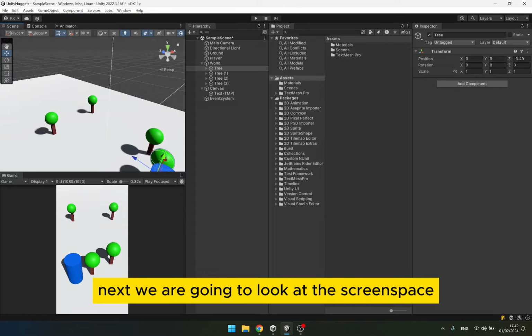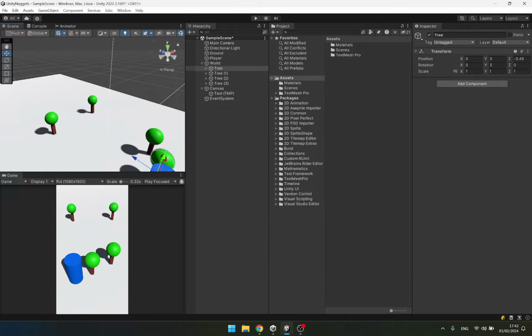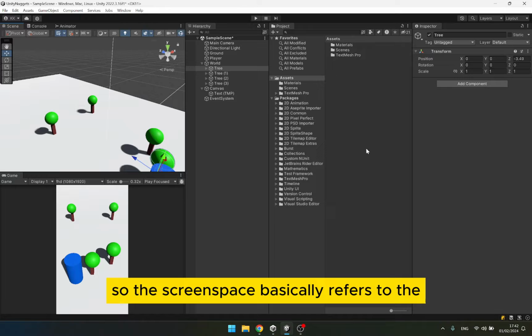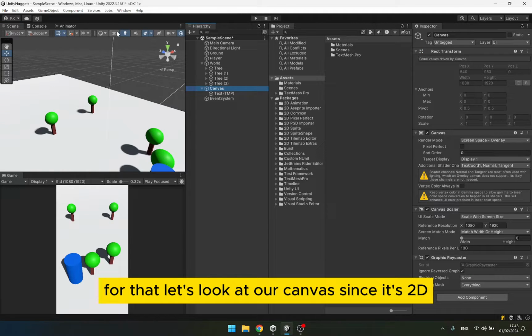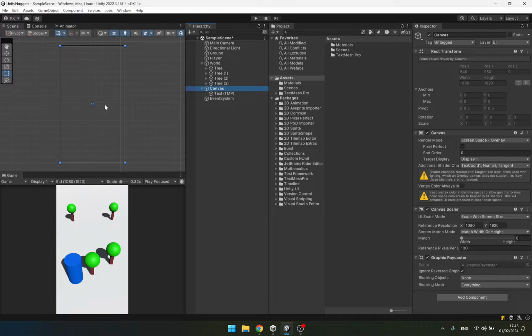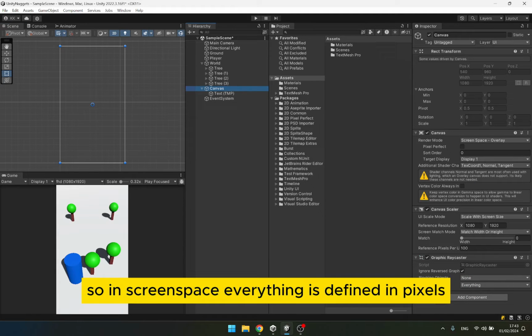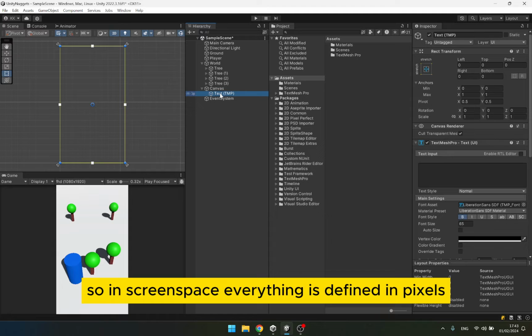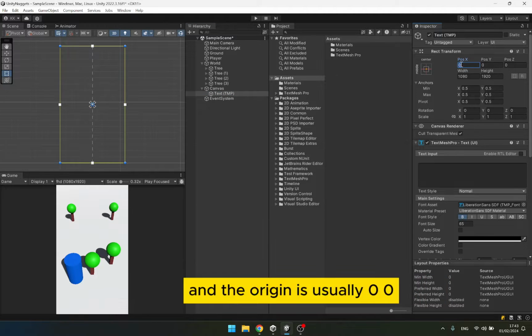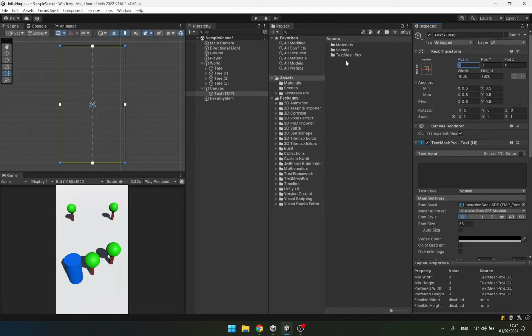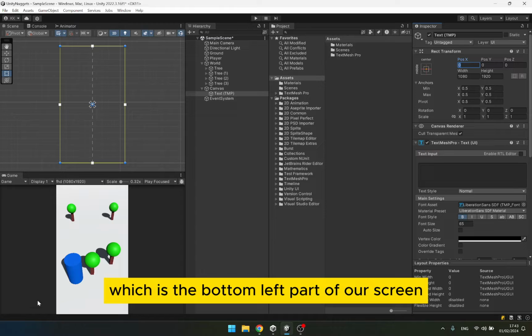Next, we are going to look at the screen space. So the screen space basically refers to the 2D coordinate systems. For that, let's look at our canvas since it's 2D. So in screen space, everything is defined in pixels. We only deal with the X and Y coordinates, and the origin is usually 0, 0, which is the bottom left part of our screen.